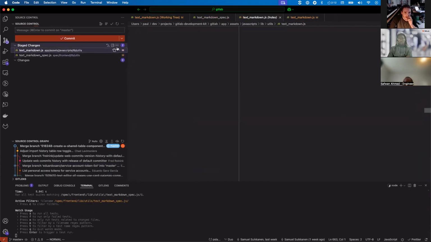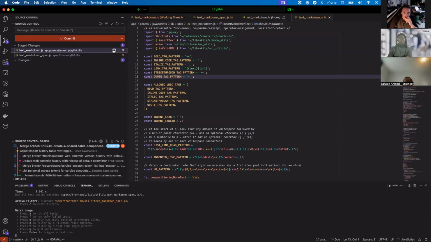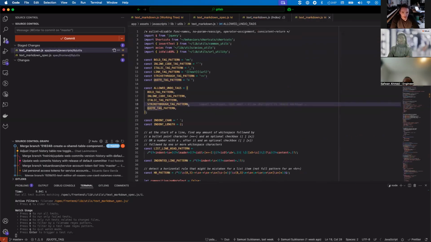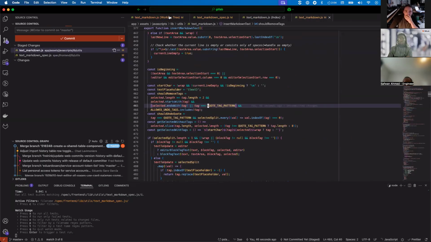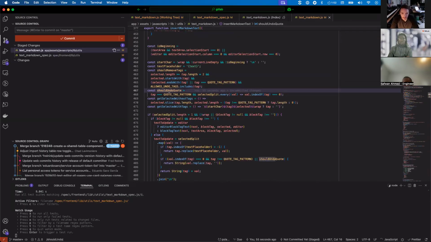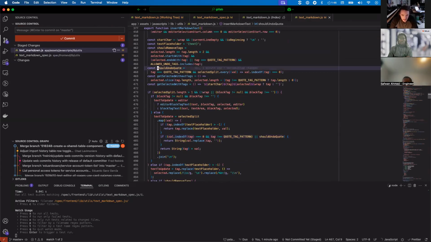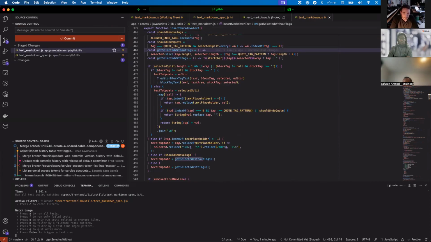Okay, all those things have passed. Great. Quote tag. So we have this thing: should remove tags, should undo quote, and get selected without tags. And we only do this if we should remove tags. So how interesting is that?